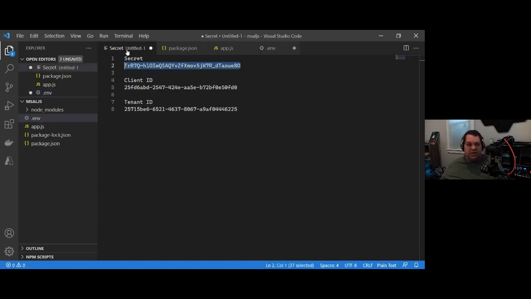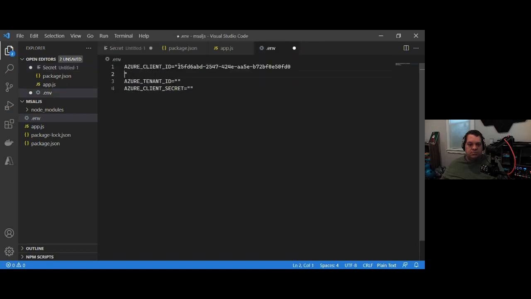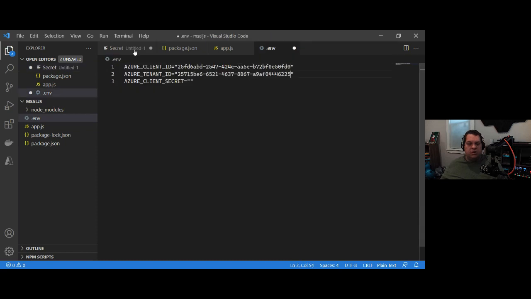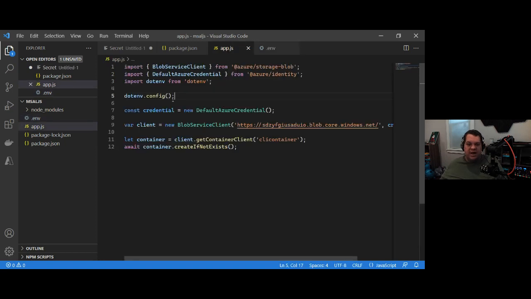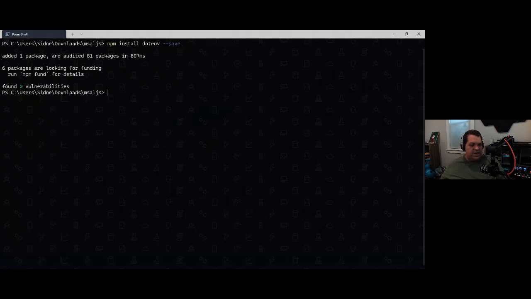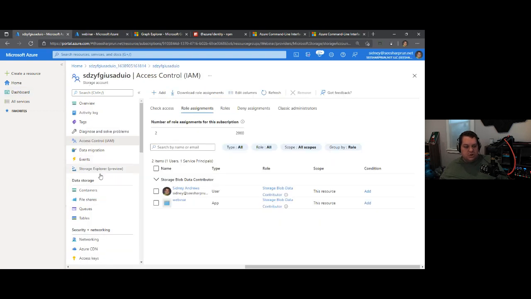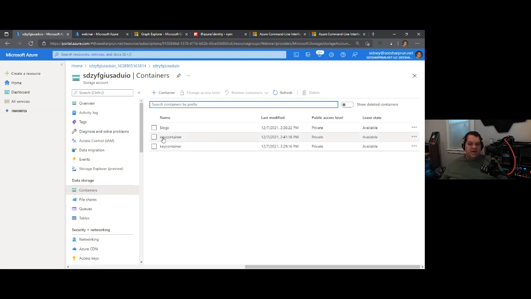So from here, I'm going to get my client ID. I'm going to go grab my tenant ID, and I'll go grab my client secret and paste that in. There's my app.js file. We're using this default Azure credential now. And we are going to try, I'm going to do an env container using this. So if I got everything right, clear, npm start, and there we go. So if I go back to the portal and I go to my storage account, go to containers, there's my env container.